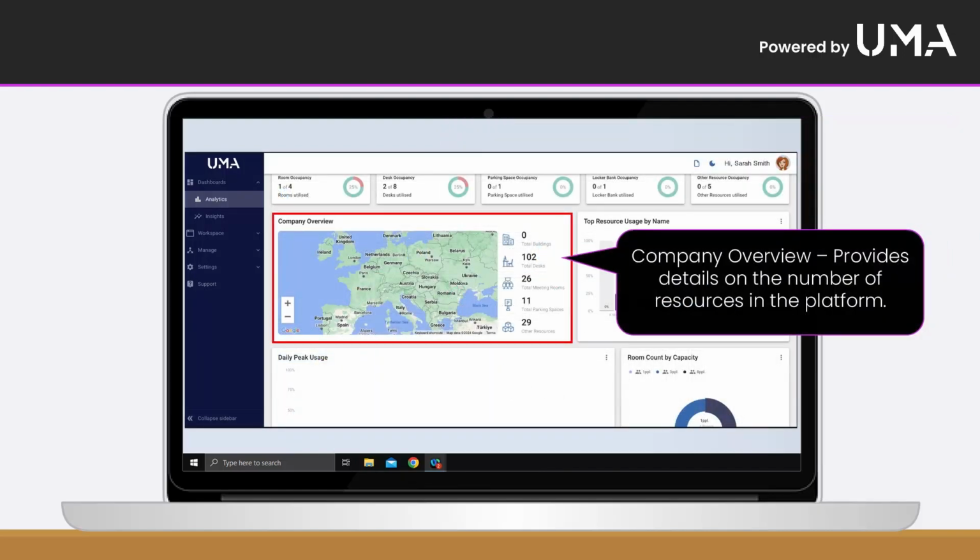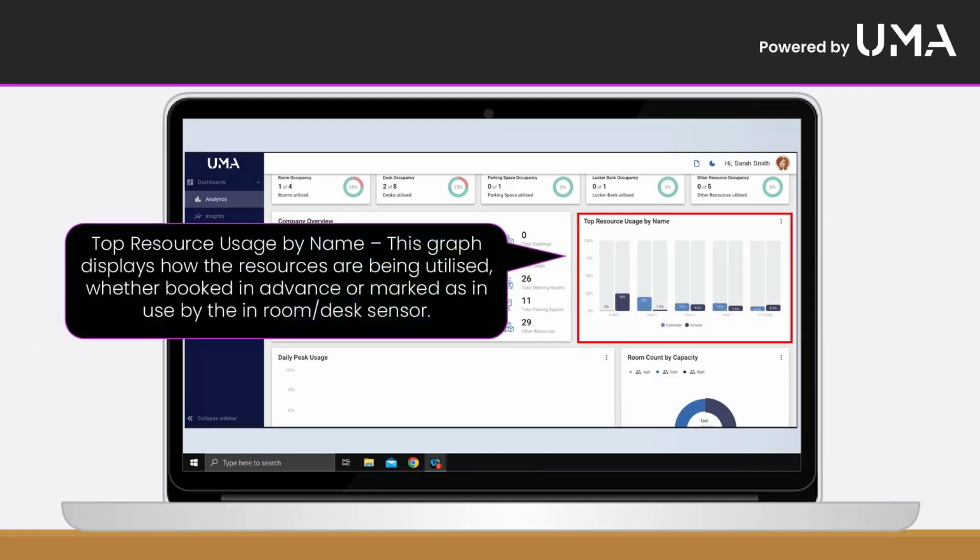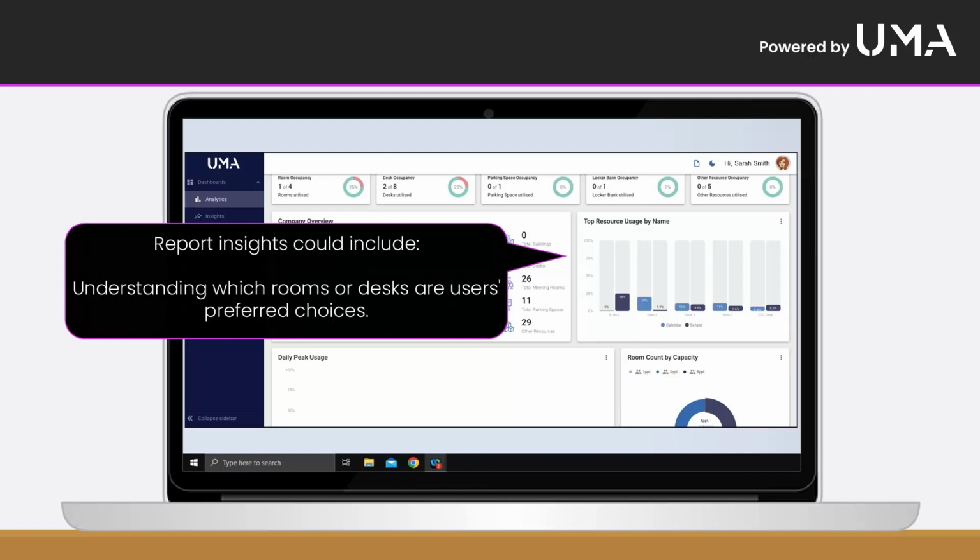Company Overview provides details on the number of resources in the platform. Top resource usage by name. This graph displays how the resources are being utilized, whether booked in advance or marked as in use by the in-room or desk sensor. Report insights could include understanding which rooms or desks are users' preferred choices. Improved staff productivity by highlighting lesser used resources.